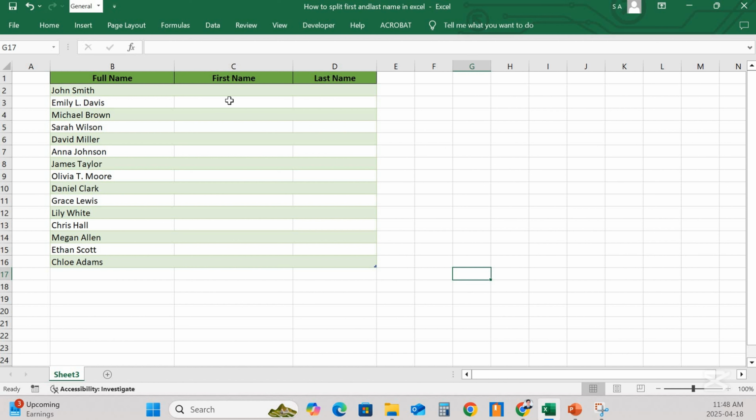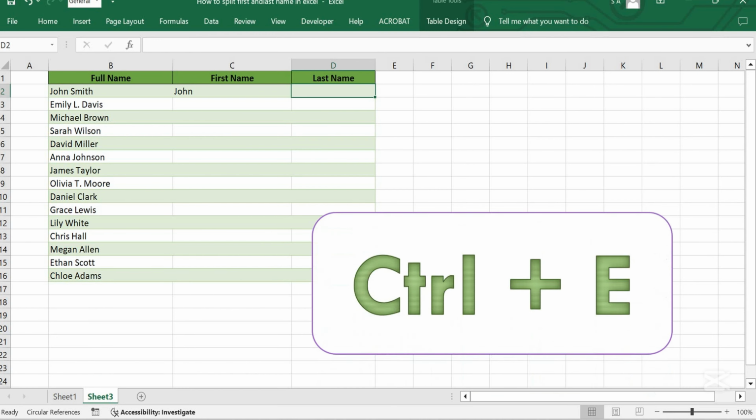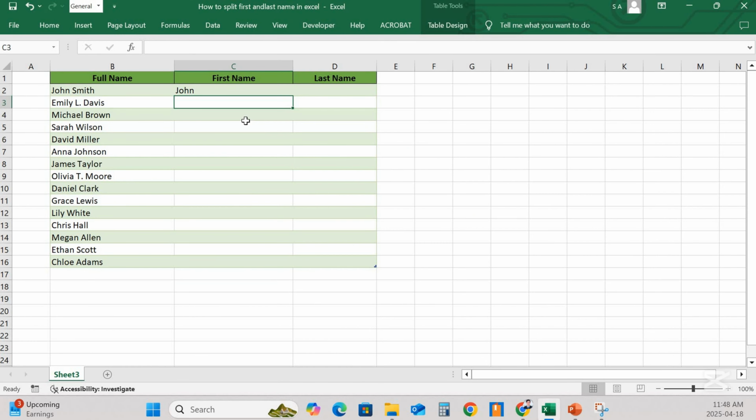For that, under the first name column, I just type the first name of John Smith, John, and hit enter. Then press Ctrl plus E, the Flash Fill option. So here are the first names.